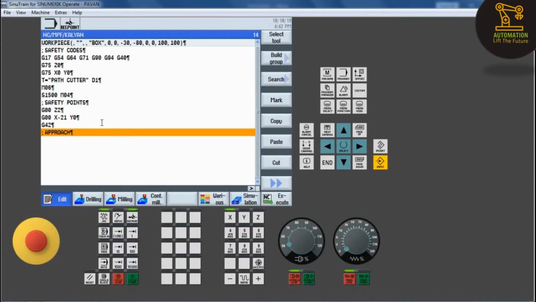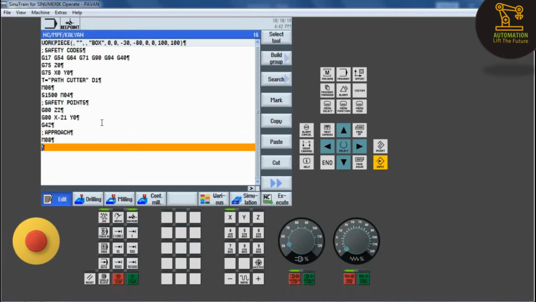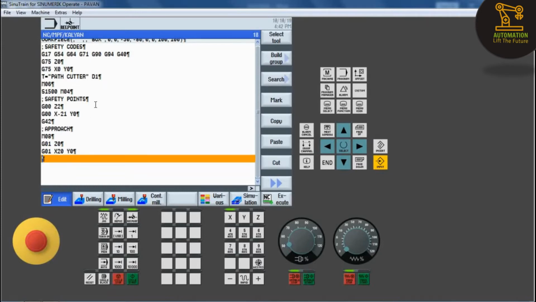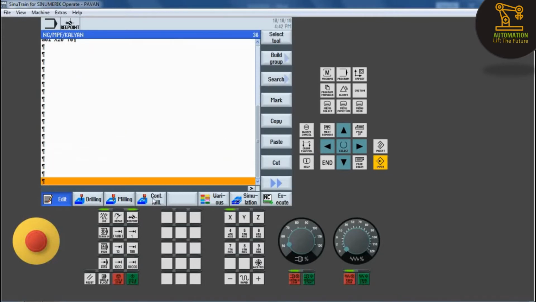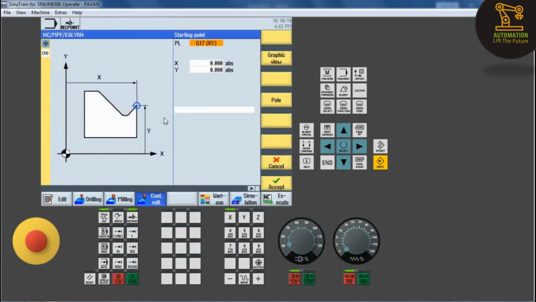And then the approach position after the safety position; we mention the approach position. Then coolant on M08, then G01 Z0, and then G01 X20 Y0. This is where the tool touches the workpiece, and this is the approach position. Then give some space and click on contour mill, click on contour, and give the contour name whatever you mentioned before.